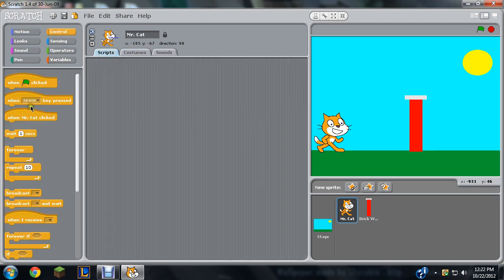Alright, we're gonna start off by dragging any one of these three scripts. When flag is clicked, when spacebar is pressed, or when Mr. Cat is clicked. Any one of those three works, but I prefer when spacebar is pressed, so I don't have to use the mouse for anything. Alright, and drag that to the top left of the scripts area, just to keep it organized. And now go back to Control and the Forever script, which will make it repeat endlessly, obviously by the name.